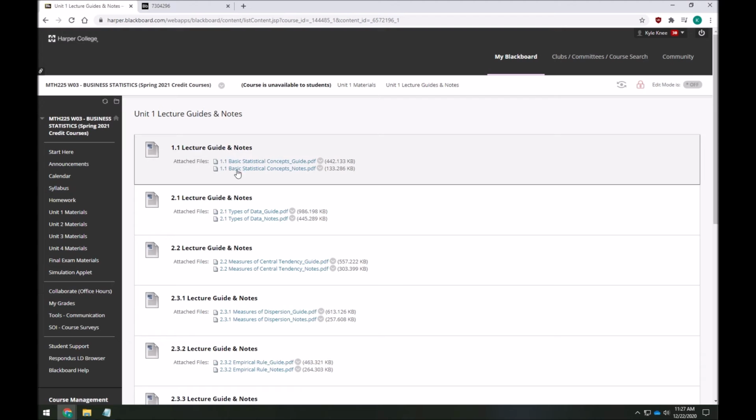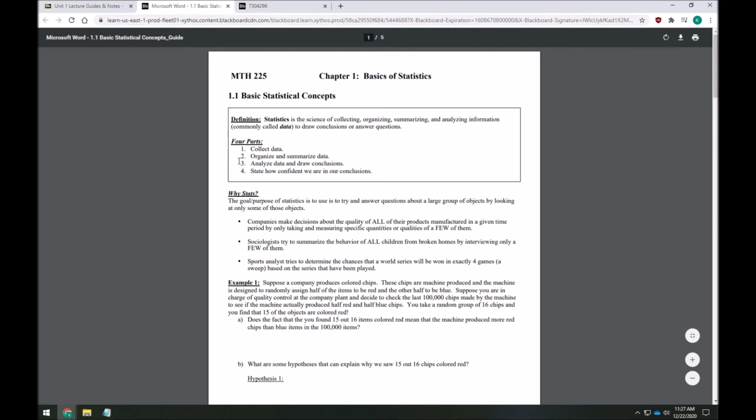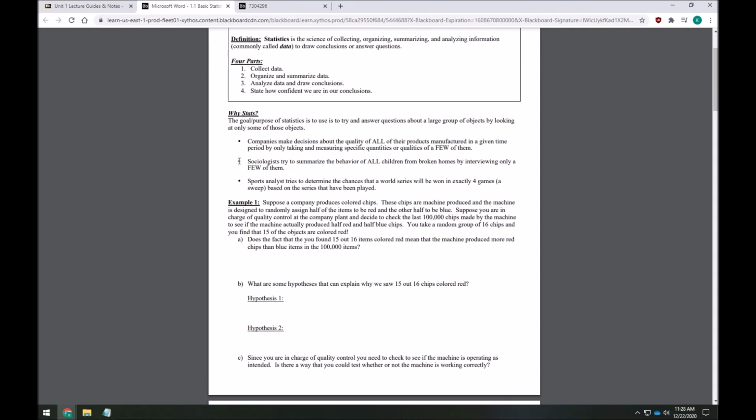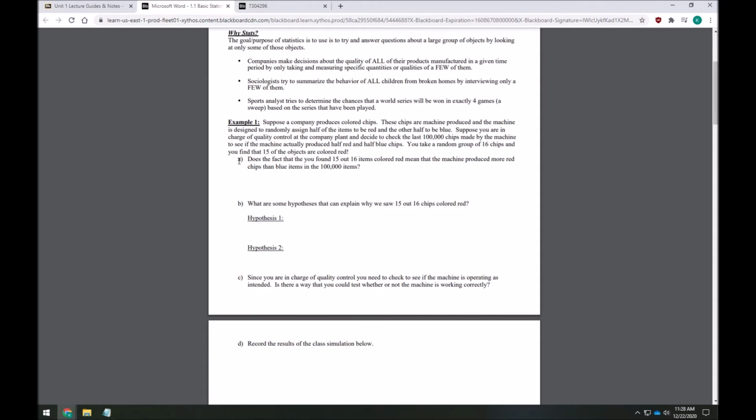When I click on these, I can open a lecture guide for something like section 1.1. This is a rough template, a fill-in-the-blank template, so to speak, of everything that we're going to be talking about throughout the first section. This is what I would advise that all of you use to take your notes throughout the semester. Whether you print these out or you work through them electronically, these are great ways to take notes.